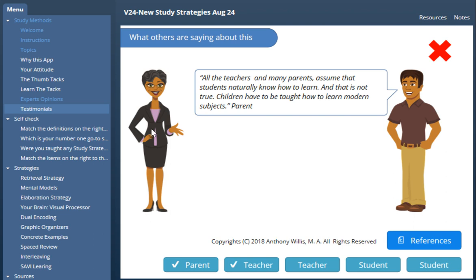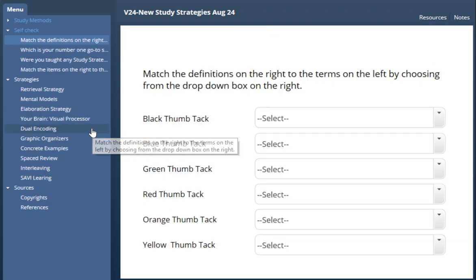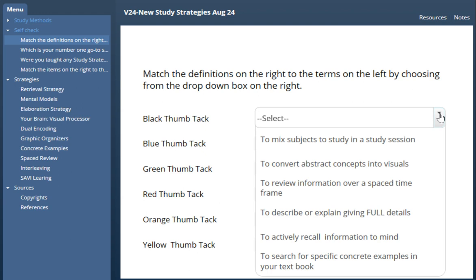The application also involves interactive quizzes. For example, match the definitions on the right to the terms on the left by choosing from the drop-down box on the right. So when you point on the drop-down arrow, it reveals a set of choices where you have to match each definition on the right to the expression on the left.